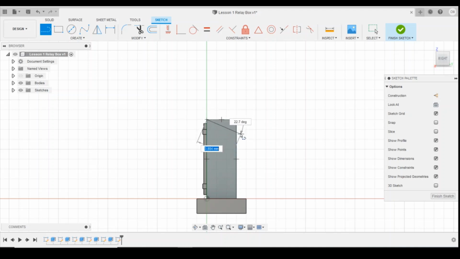Now you can see we've got two ways of defining this. We've either got a length in millimeters, and you can see it's snapping to that edge, so it will always change the length to stay on that edge, or we've got the ability to define it using an angle. So I'm going to define this using an angle, and I'm going to say that I want that to be angled at 15 degrees.